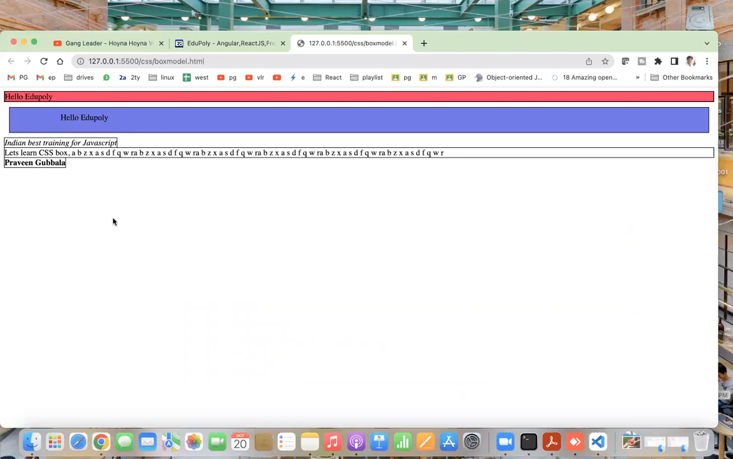Now just try to understand. Even if there is a lot of free space after its content, still the Praveen Gubbala is not coming over here. దీని తర్వాత ఈ లాస్ట్ లో ఇంకా చాలా స్పేస్ ఉన్నా సరే, దీని తర్వాత ఇంకా చాలా స్పేస్ ఉంది కదా, అయినా సరే ఇది ఇక్కడ రాట్లా. That means block elements, whether they have some leftover space or not, still occupy the full width of the page.